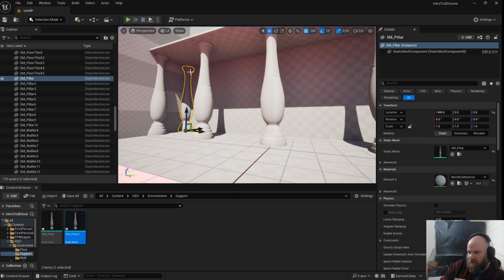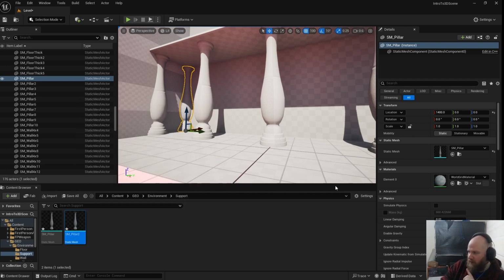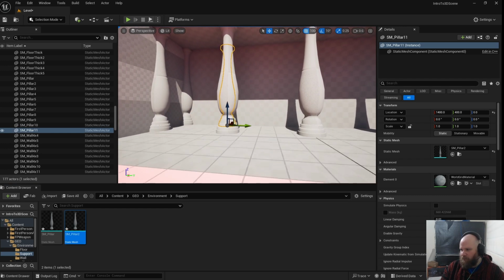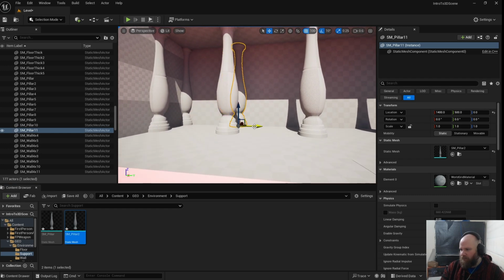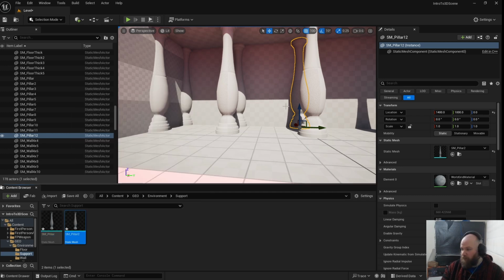So, with this object here selected, I'm going to drag in SM2, my SM pillar 2, into where it says SM pillar 1. You're going to see that it's accepting it, so now that's SM pillar 2. So what I've done there is replaced it. It's still technically the same object, it looks like the same object, because all I did was duplicate this, so it's the same technical object.